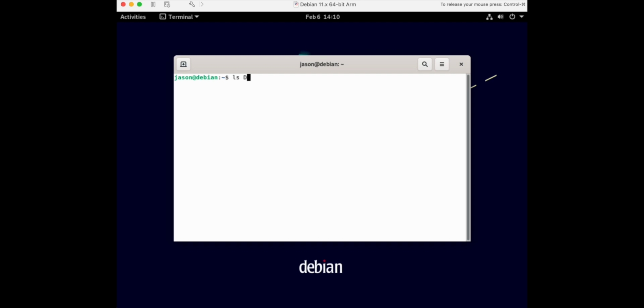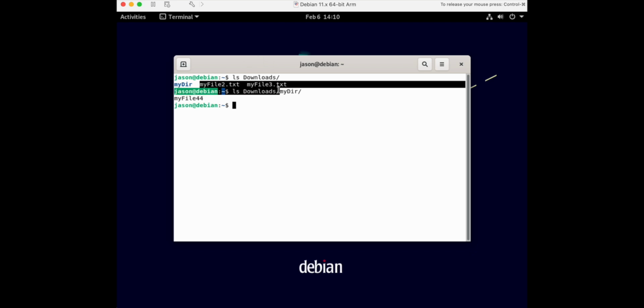Okay, so let's list what's in my downloads file, and we have the directory my dir, and we have these files, my file 2 and my file 3. Let's list what's in my dir, and we only have my file 44. So let's go ahead and put my file 2 and my file 3 into my dir.